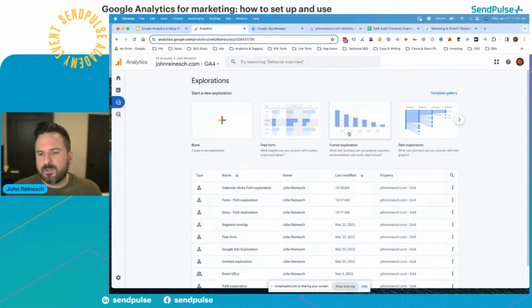Funnel exploration will only be relevant if you have a sequence of steps somebody has to do before converting. So for e-commerce, it makes a lot of sense, where if someone adds an item to the cart and the checkout process, sometimes it makes sense for B2B. It really depends. But the path exploration, almost everyone can benefit from this report. And we'll make one of these from scratch.